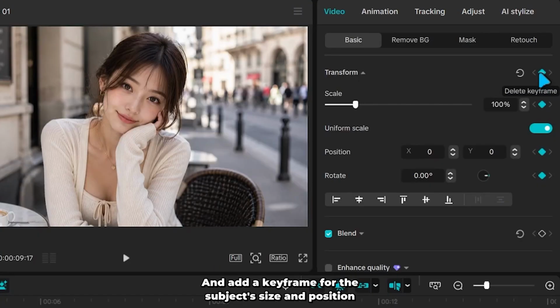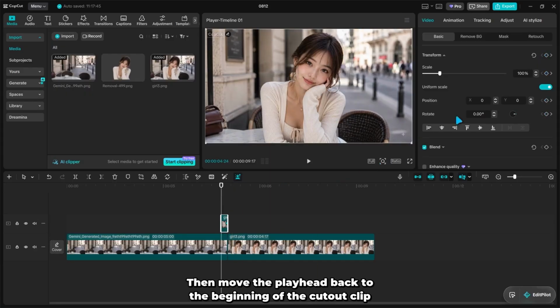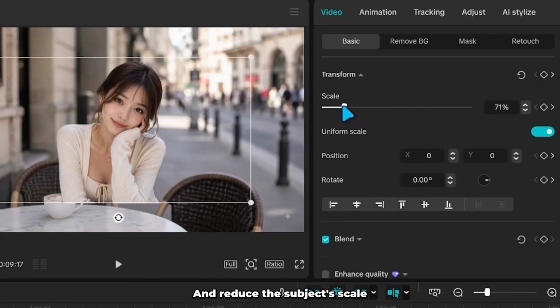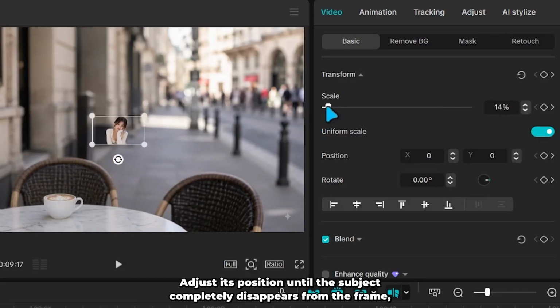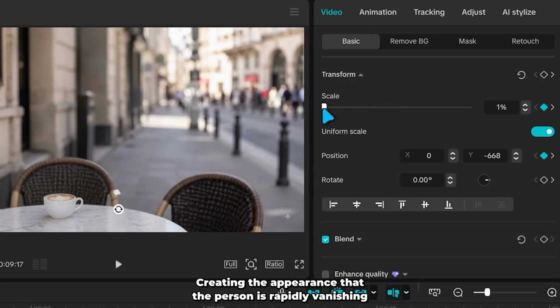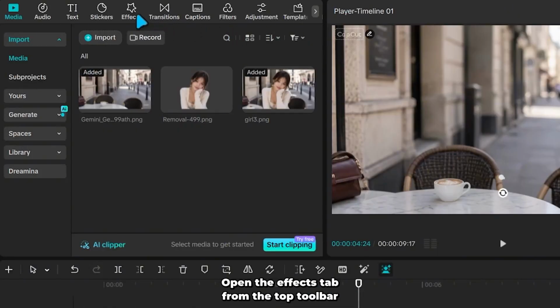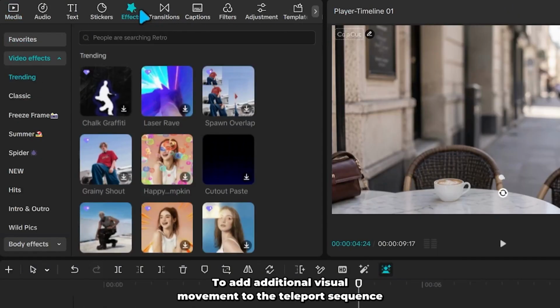subject's size and position. Then move the playhead back to the beginning of the cutout clip and reduce the subject's scale. Adjust its position until the subject completely disappears from the frame, creating the appearance that the person is rapidly vanishing. Open the Effects tab from the top toolbar to add additional visual movement to the teleport sequence.